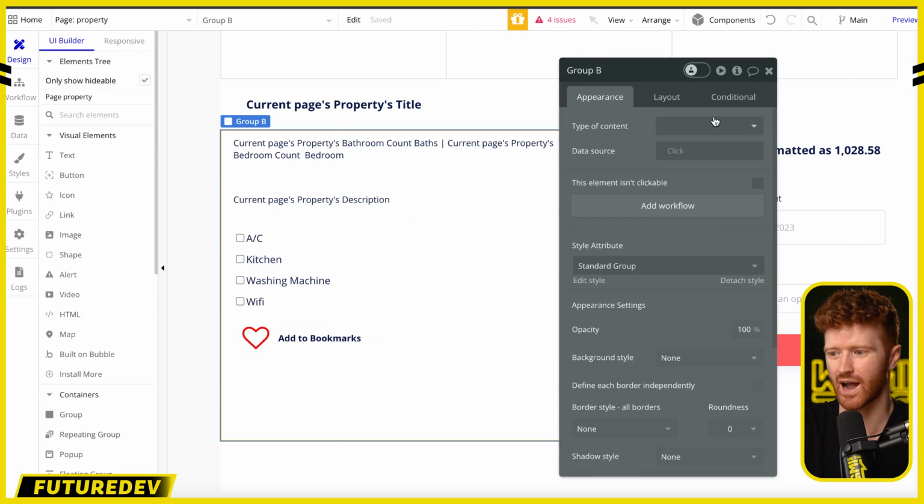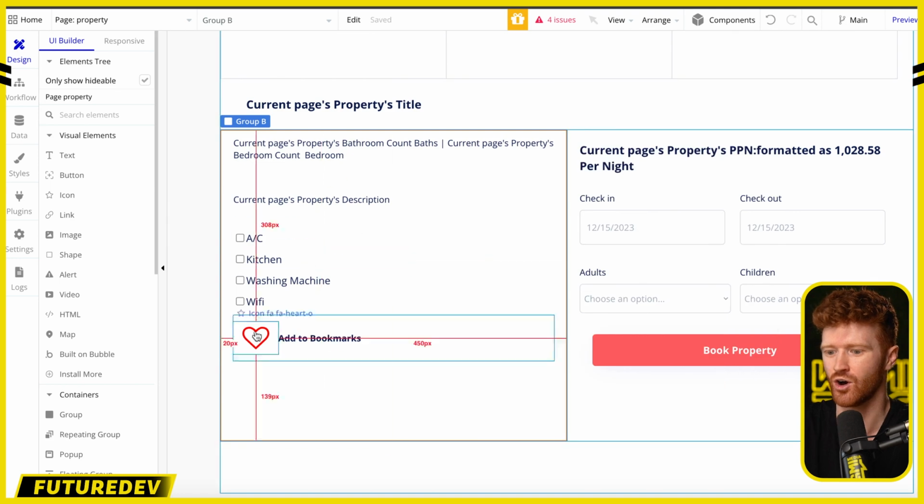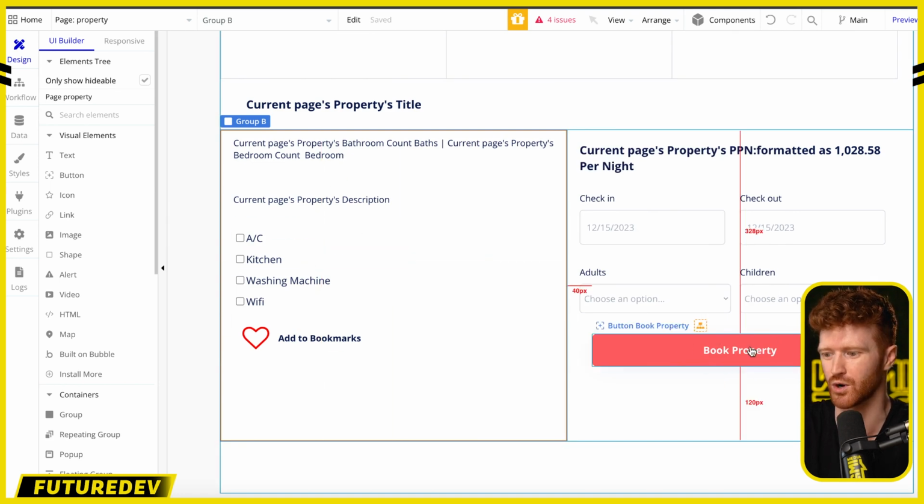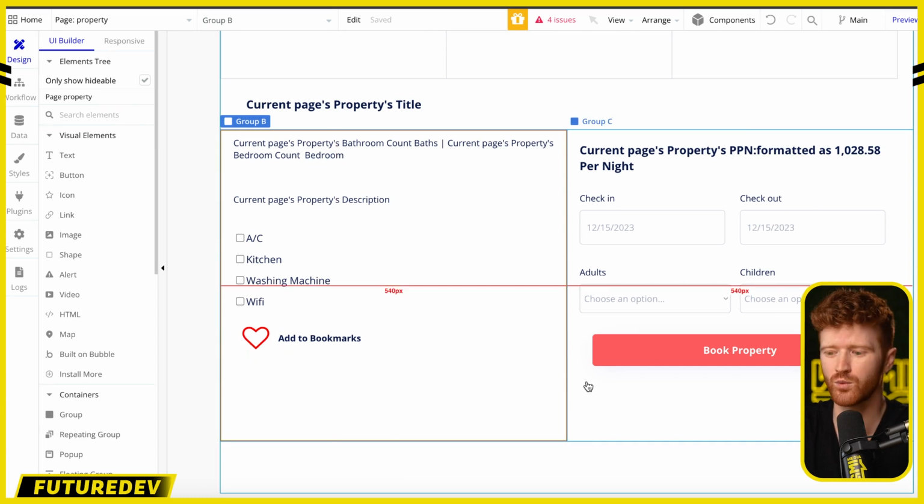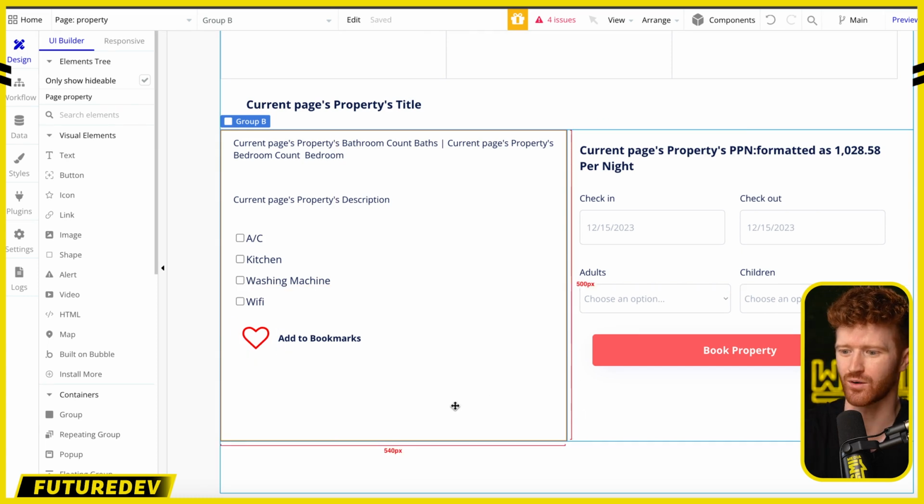Great. So now we need to add some functionality to this button and update our database if they click it. We also need to do something with this book property. We need to update our database. So how are we going to do that? Well, before we do that, I want to cover a few more things and add one more thing to our page here.